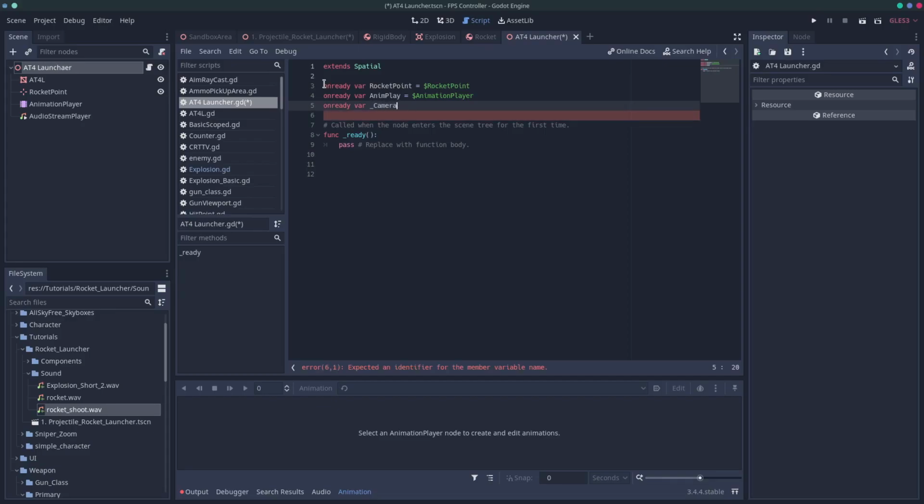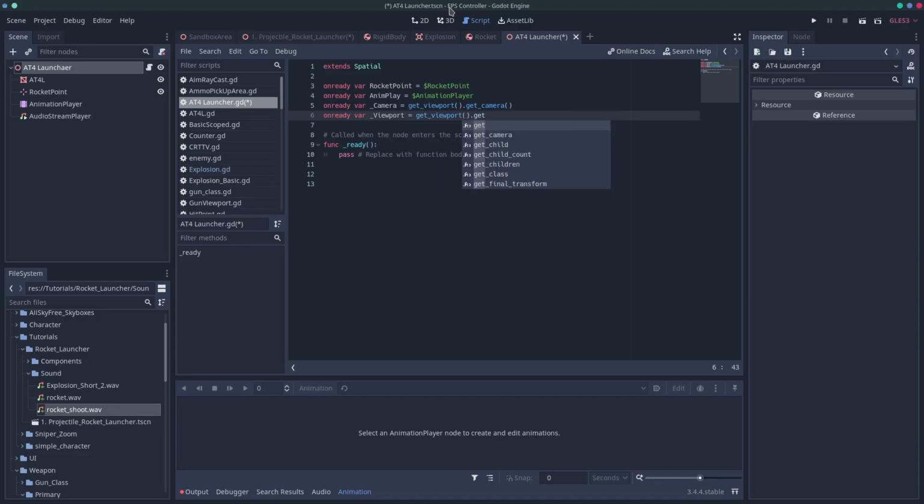I'm just doing this to make the script a little bit easier to read. We've got camera equals get viewport dot get camera. And that'll actually give us the active camera, and then we create a raycast for that. And then we've got onready var viewport equals get viewport dot get size. And this will be necessary for creating a raycast from the center of the screen. Okay, we've got current ammo. Do we need that? I think I'm going to leave that out.